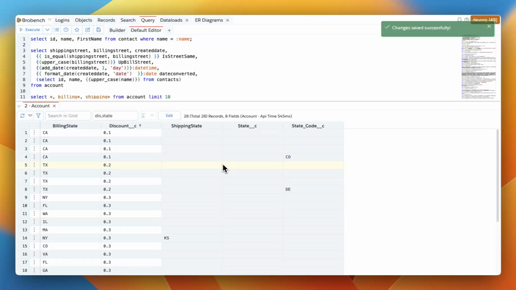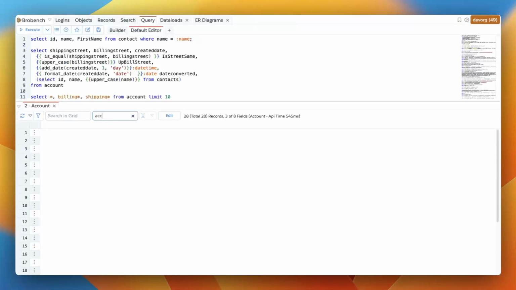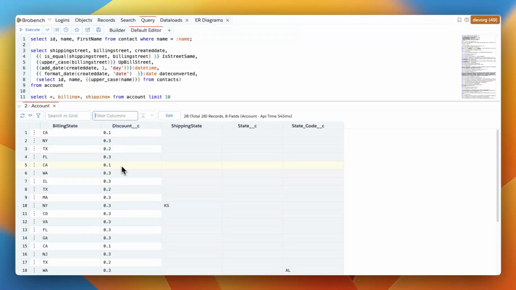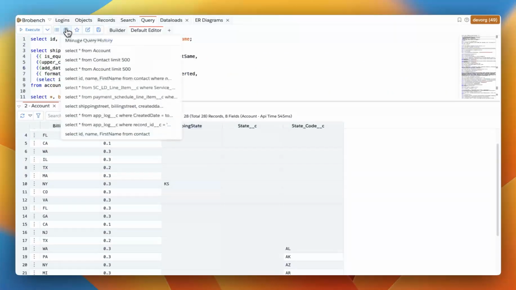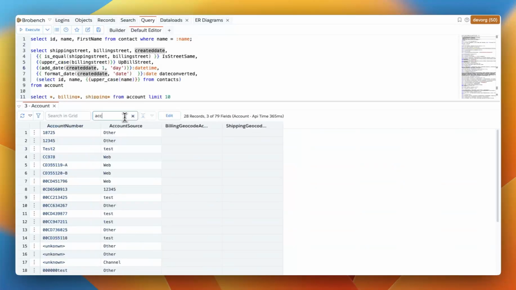Okay, so the changes are saved, and now my discount looks good, as well as my account number. Let's go back to the account number. If we go back here and run one more time, search for account number. So I have the account number with the unknown values. That looks good as well. So this is how to apply, in the SOQL Datagrid, set to Brobench value, Brobench formula value, or apply formula value. Let us know what else we can do here to help you get your data done right.